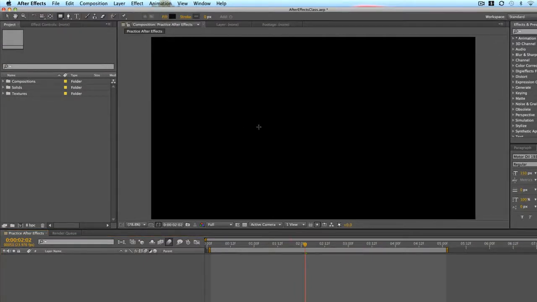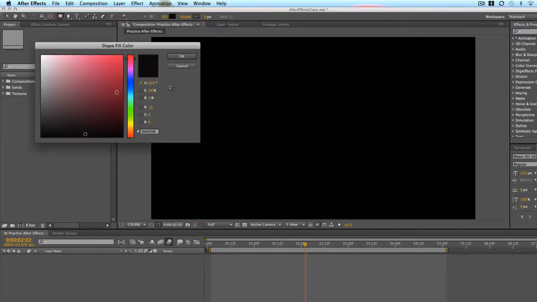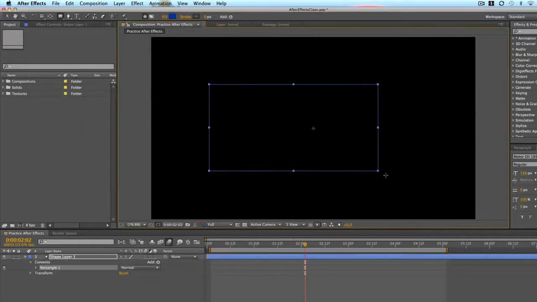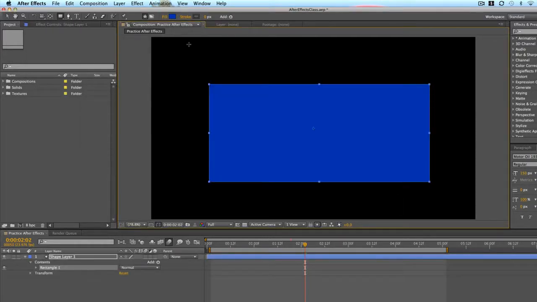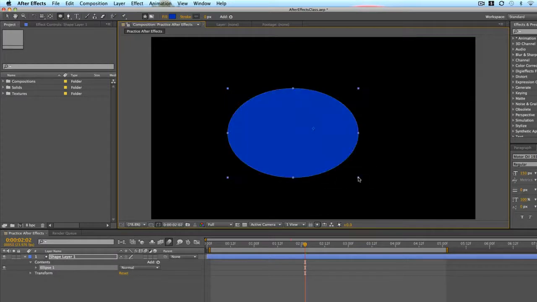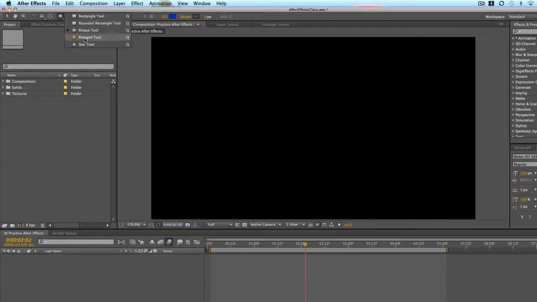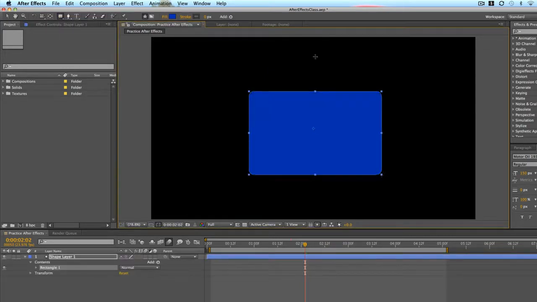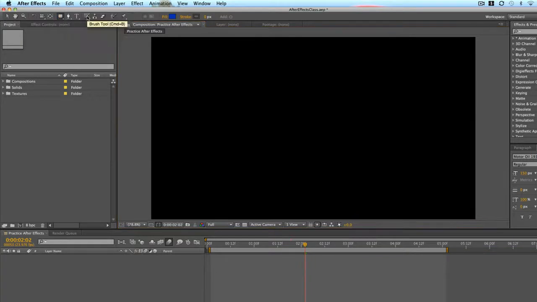Say let's do a rectangle. All you have to do is select the rectangle, select your color, and then click and drag. And that's basically how you create a basic shape. Same goes for if you want a circle or polygon or really anything, any of these shapes. Rectangle with rounded edges. But there's a couple things to keep in mind when you are creating your shape.